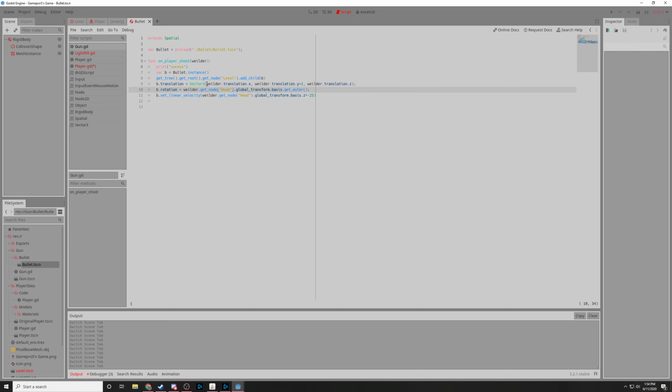B.rotation, this part was meh. The bullet points the right way when it gets shot out, so this is wielder.getNodeHead, because the head rotates in all directions, but the head's rotation isn't going to have any Y rotation, so that's why I use global.transform.basis.getEuler, because that will make it so that I can reference the head, and it'll also acknowledge the fact that the whole body has been turned, because the head and the Y rotations and the X rotations are separate. Well, the X are a child of Y.